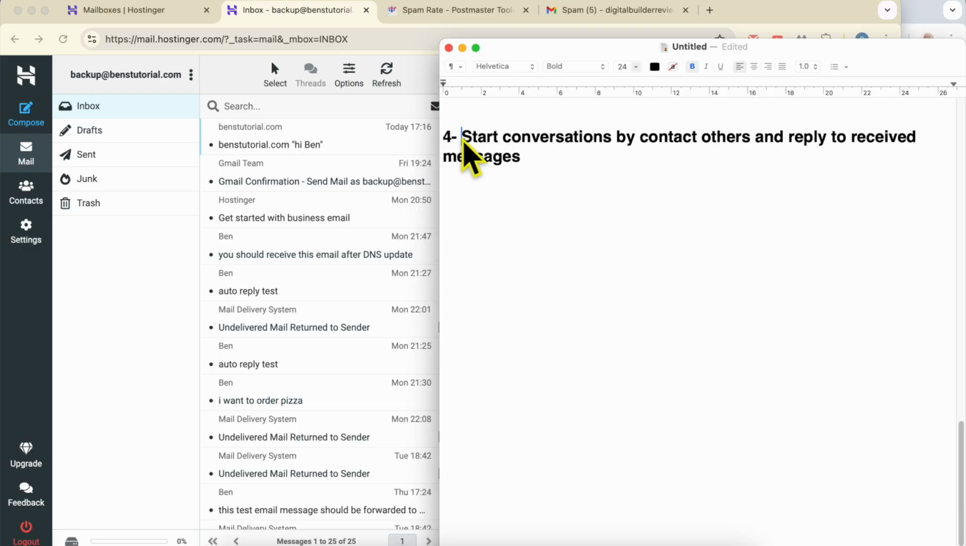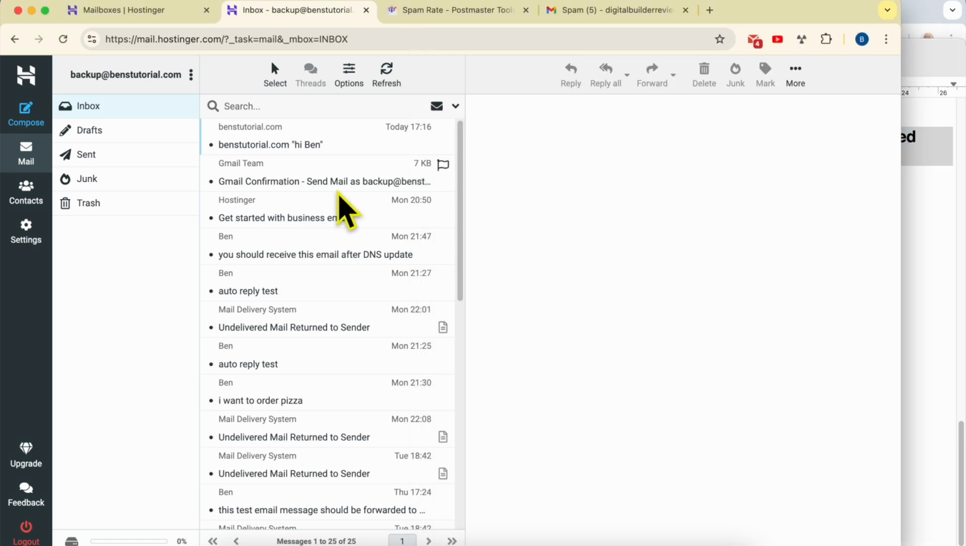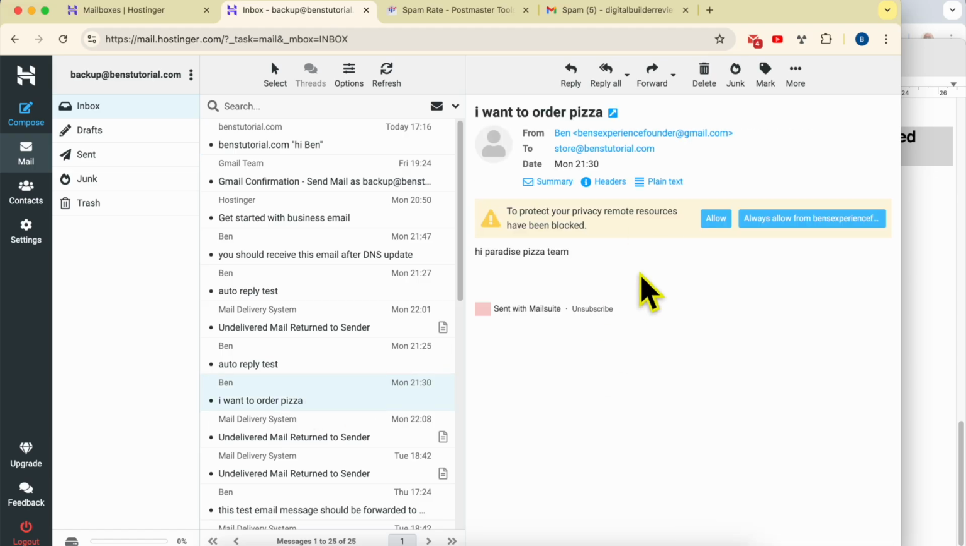The next thing is starting conversations by contacting others and replying to received messages. Here, let's say, for example, I received a message. Reply to it. Start replying to it, but avoid replying to someone that you are sure will not reply to you. So here, the other person replies, and you continue the conversation. This way, your spam rate goes down or improves.